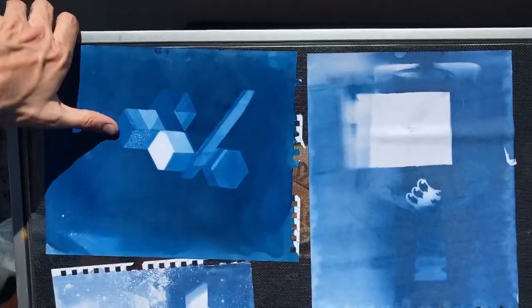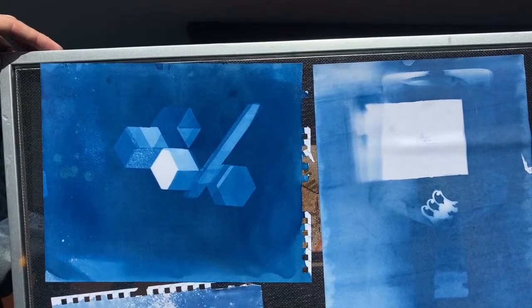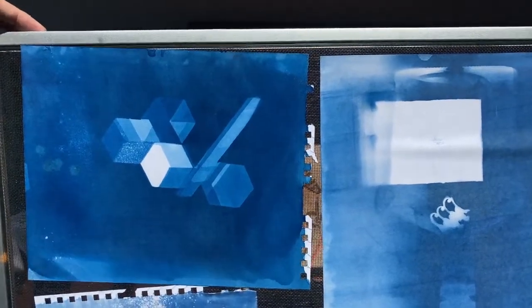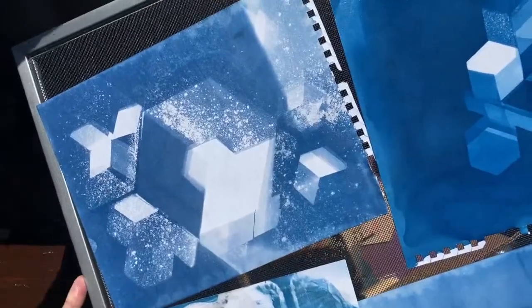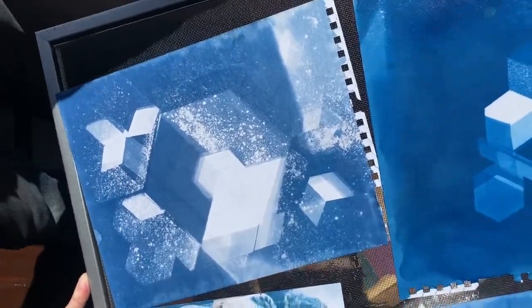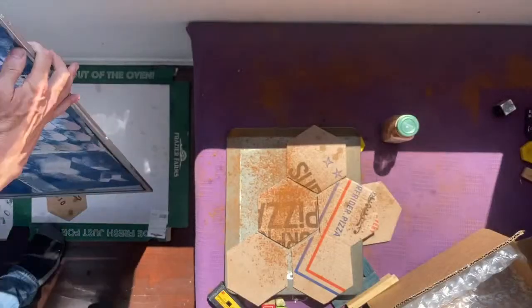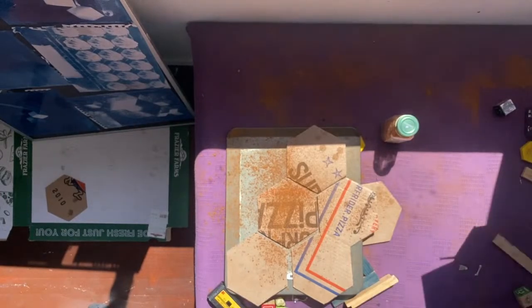There's our second of the two macro images that we made. I like that one a lot. I see a lot of things in that. And then we got this guy. That was the first of the big cubes we made. You always remember your first big cubes. Okay, these are just going to stay there and dry. We're going to adjust a few little things on this cyanotype.